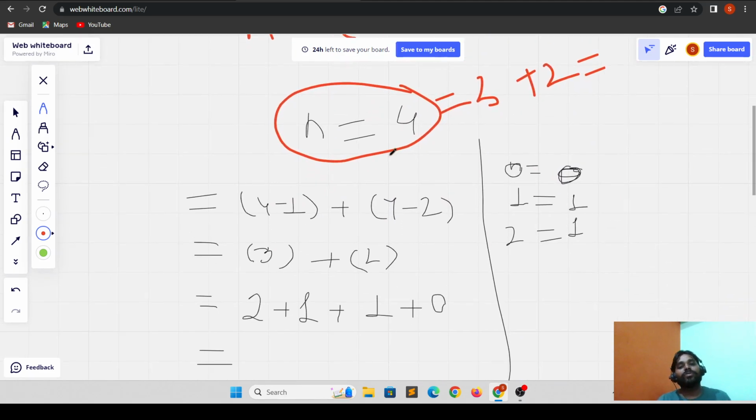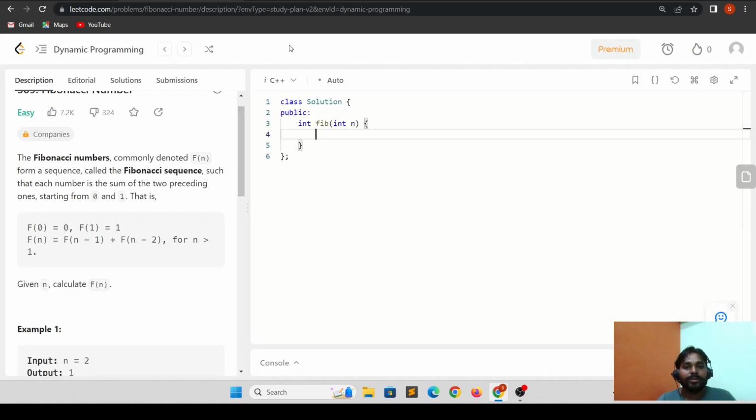So you can see, for finding the nth Fibonacci number, you have to find the n minus 1th Fibonacci number plus the n minus 2th Fibonacci number. So it is actually a recursive formula that you have to follow again and again. So you can see here, if you have n, we will return fib of n minus 1 plus fib of n minus 2. You can do this because I have told you it's a function of n minus 1 and n minus 2.